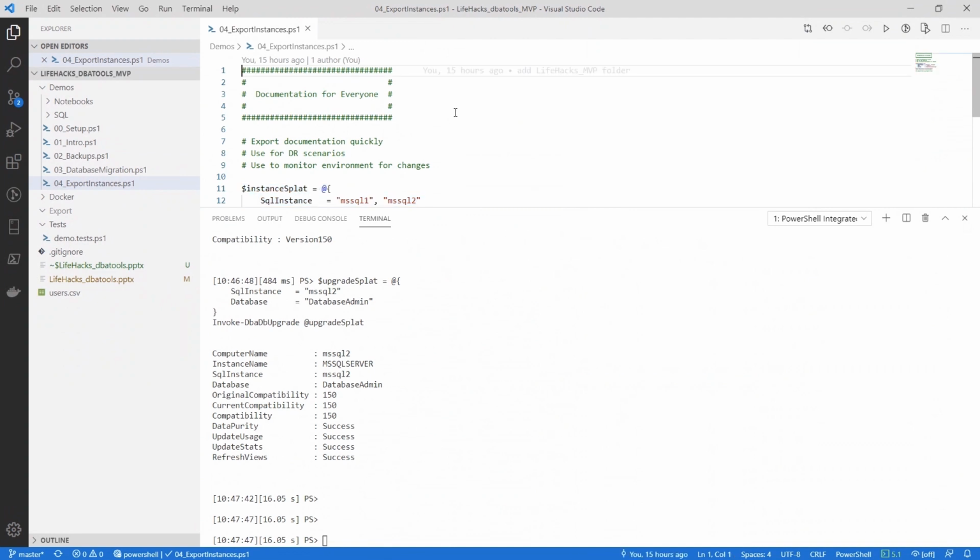My final life hack, and I saved the best till last, because who doesn't love documentation? So this is how you can easily export documentation for your entire SQL Server estate. This is a great use case for DR scenarios. If your data center went down and you needed to rebuild your SQL instances, you could use these scripts and your backup files to restore your databases and make sure everything is configured as expected.